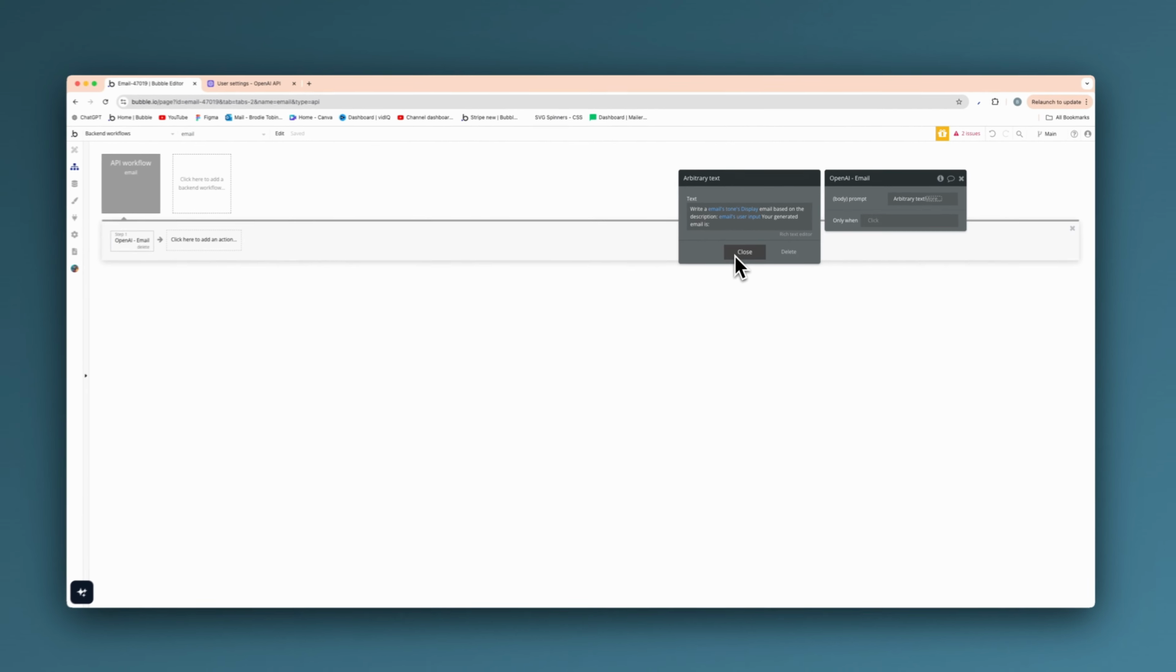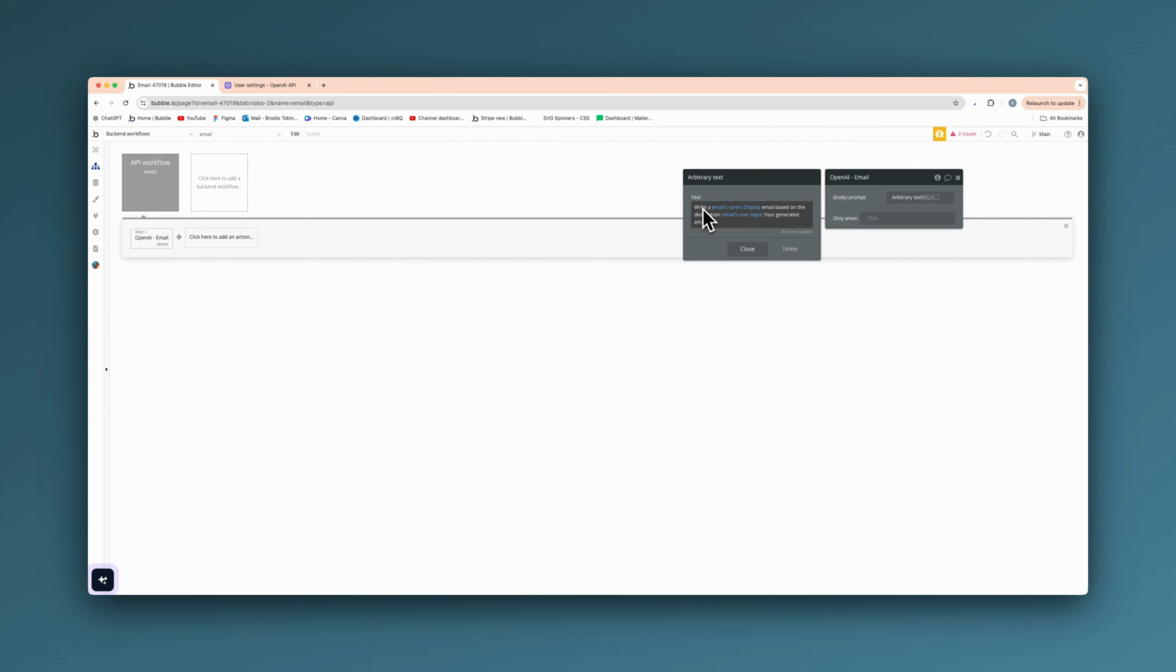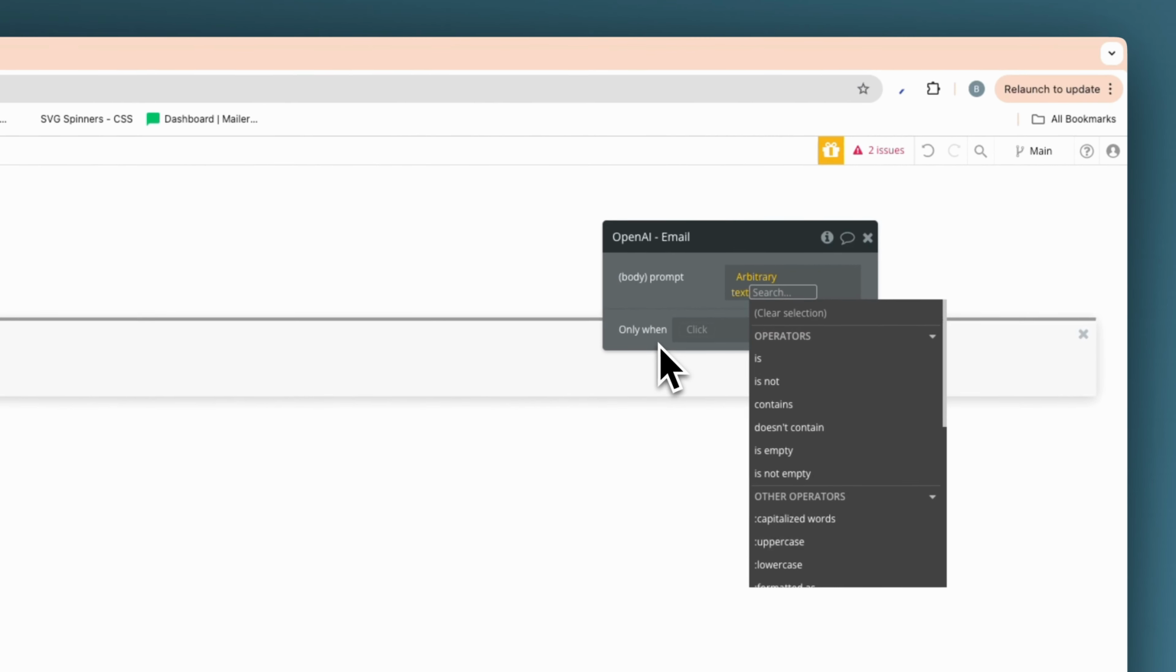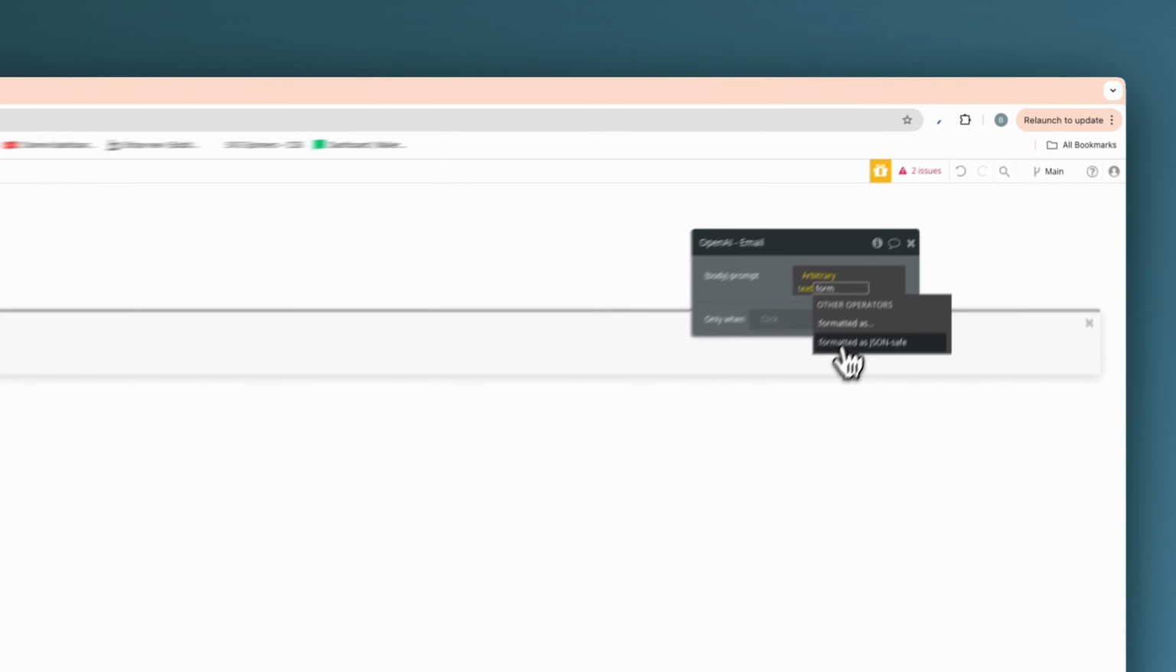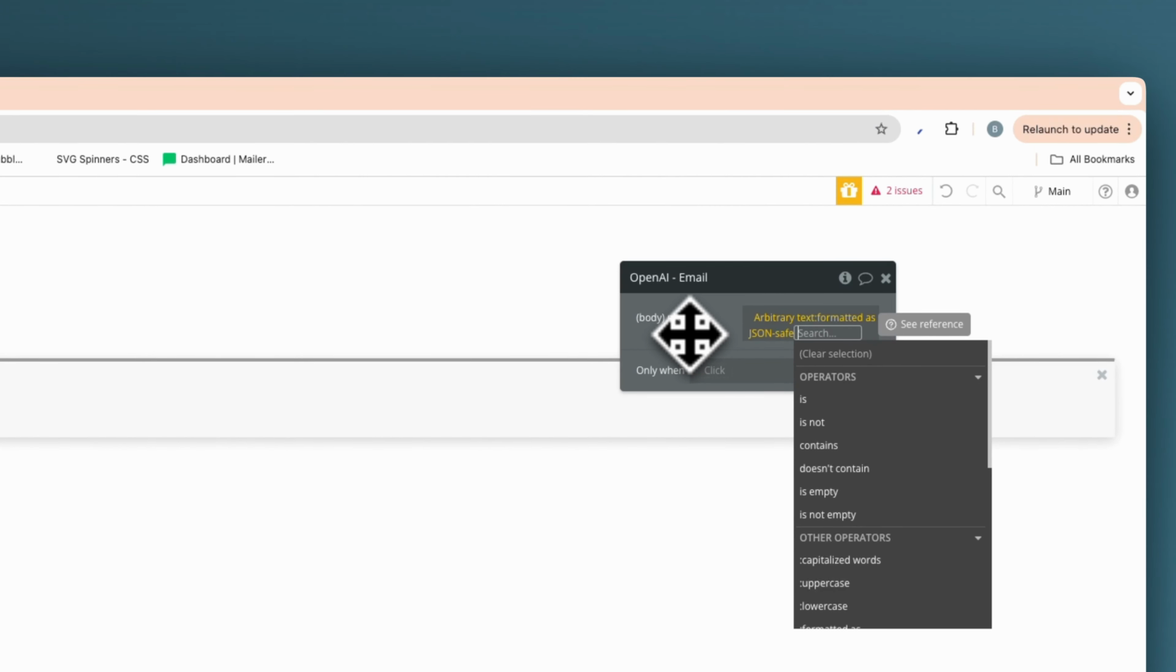All right, now that is all set up, so I'll quickly explain this to you. We're writing a formal email based on the description, which is the multi-line input value of the user. So whatever they want an email based on. And then we're just saying your generated email is, and then the returned email will be there. We're going to hit close. And before we do anything else, I'm going to set this to be formatted as JSON safe, just so OpenAI can read it every time.